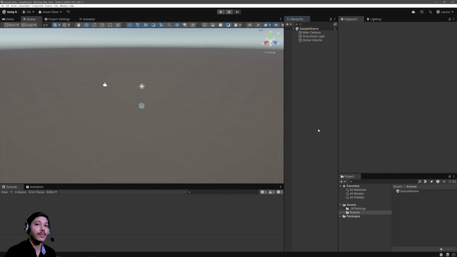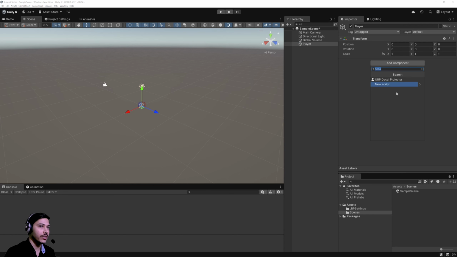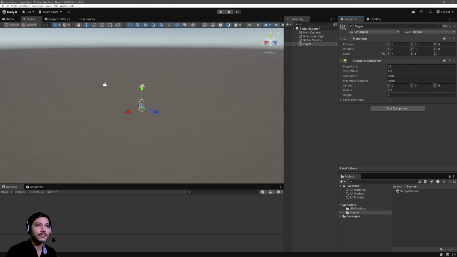Okay, now it's time to create our simple first-person controller. So I'm going to create an empty object. I'm going to call it player. Then I'm going to add a component called character controller. Character controller is Unity's built-in solution to handle player movement. Think of this as a motor that drives our player.